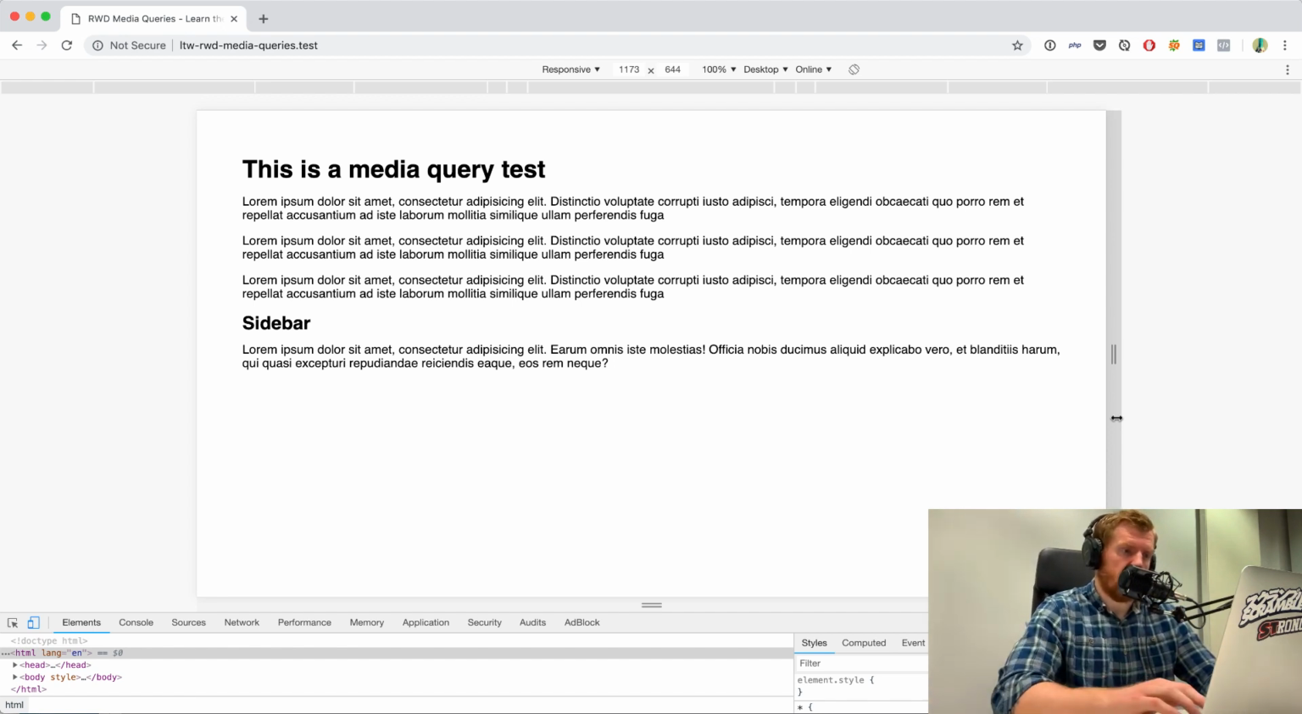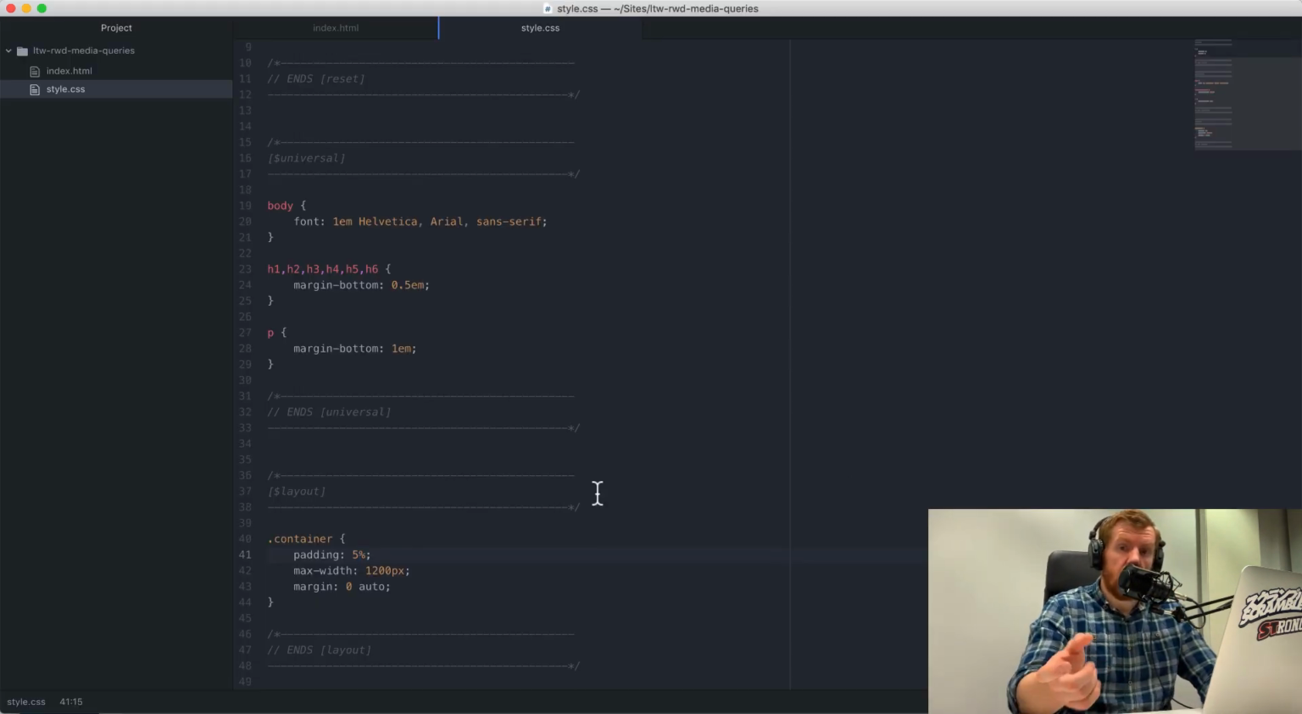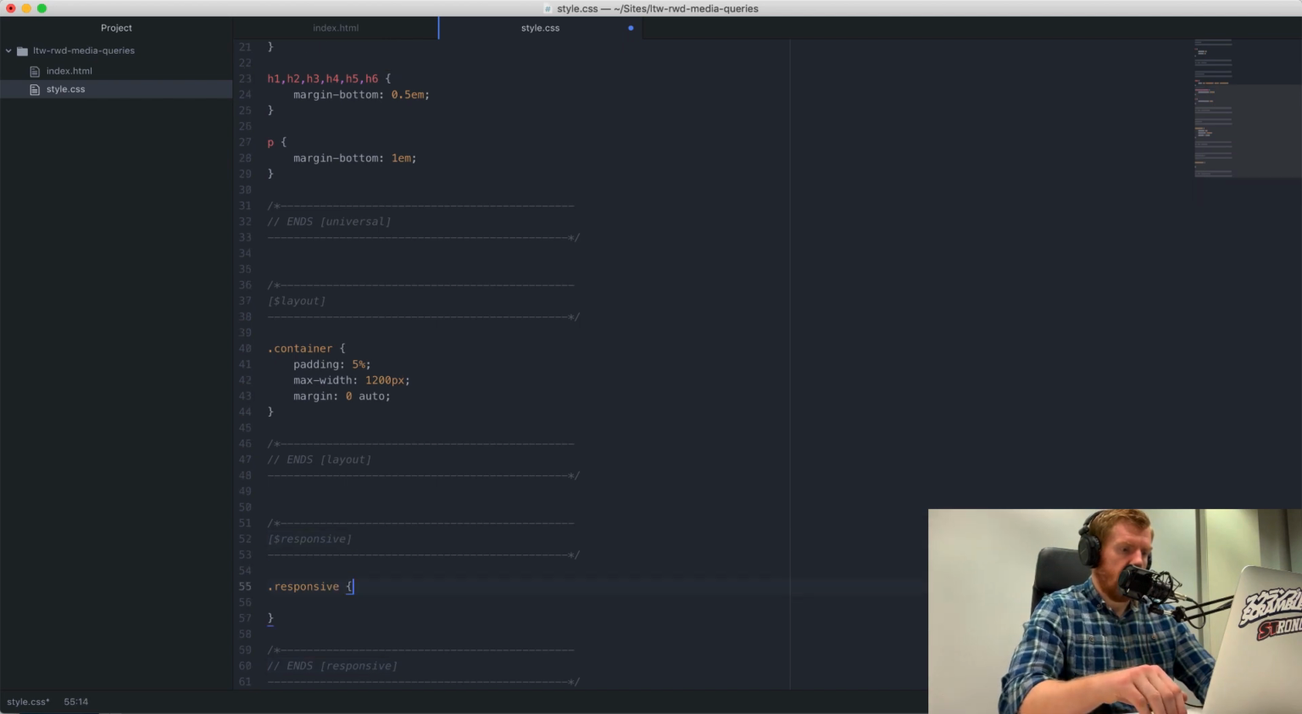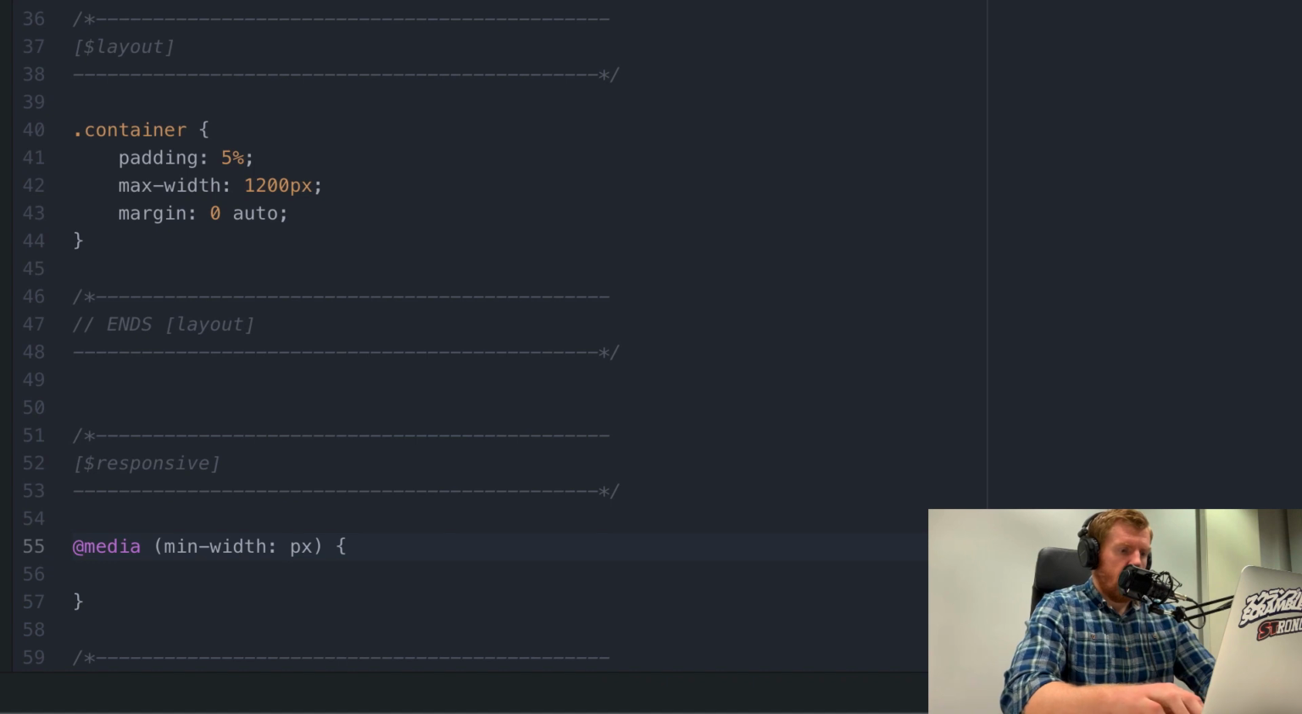So let's make it responsive. The first thing we want to do is put the two columns next to each other when we get to a particular size, let's say 700 pixels. So to do that, I'm going to set up a media query, and we'll do this in another section down here. I'll call this section responsive. And we want this to start from 700 pixels.